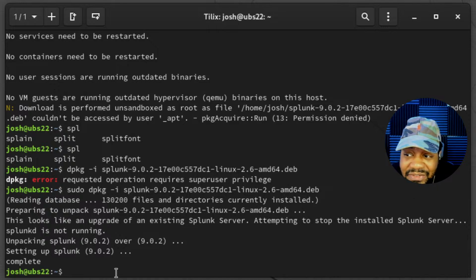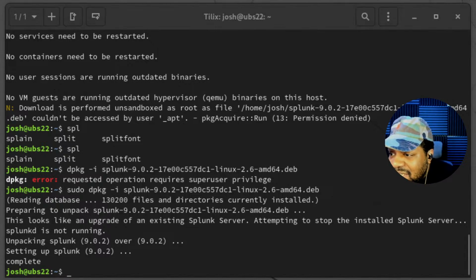Yeah, and that's the way I should have run the dpkg. I should have followed exactly what they did because that worked. Now it did say something about checking it. Hold on, let's see.